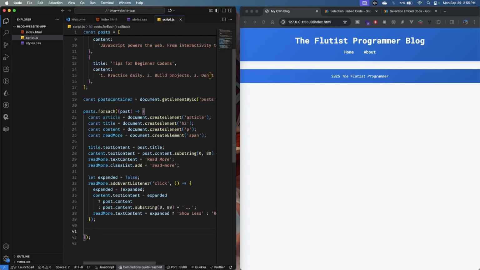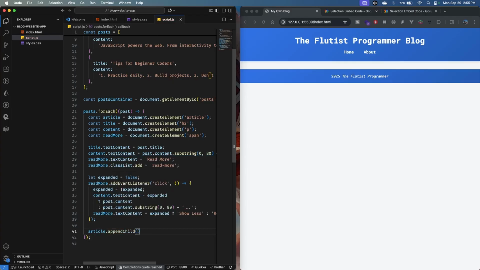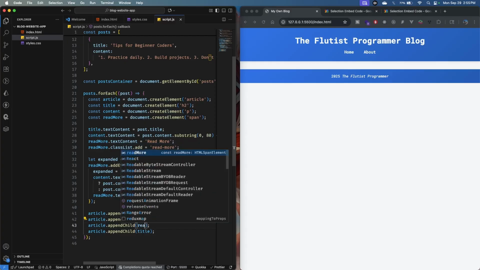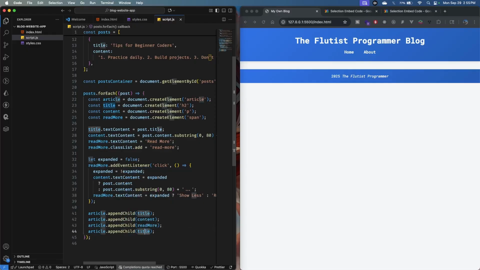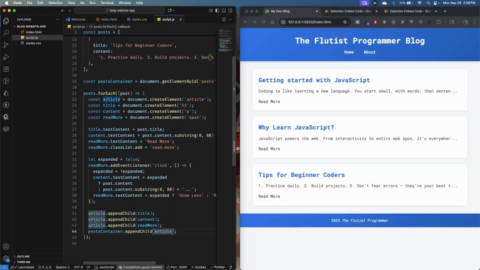So all we are going to do here is article.appendChild, and we want to append the title. Let's copy this several times. We want to append the content, the read more button, plus the article. Oh yes, so we need to change here. This is going to be the postContainer.append the article. As you see, voila, it's working.